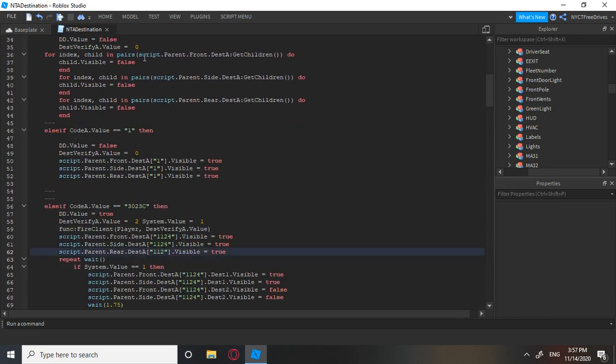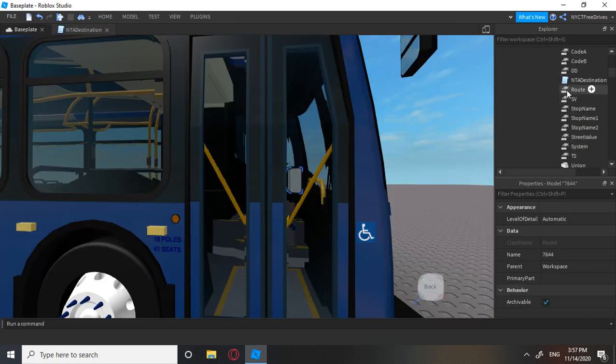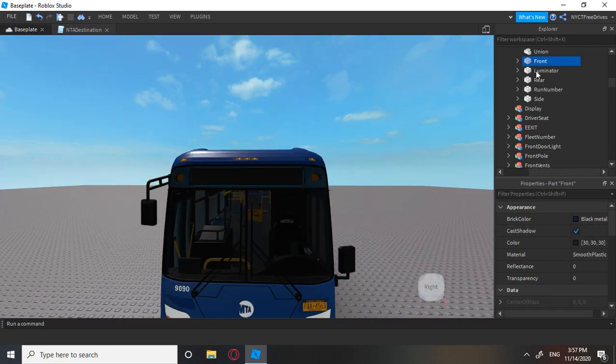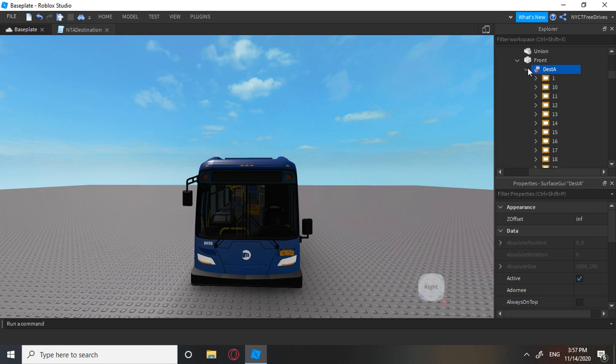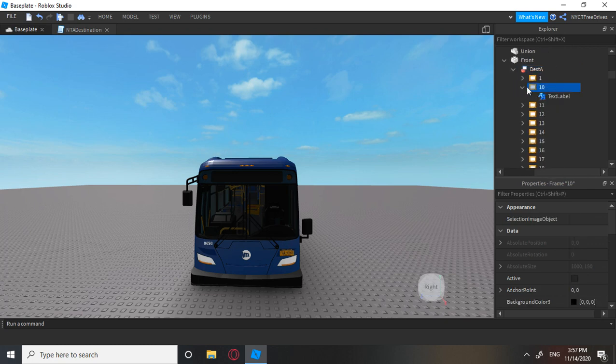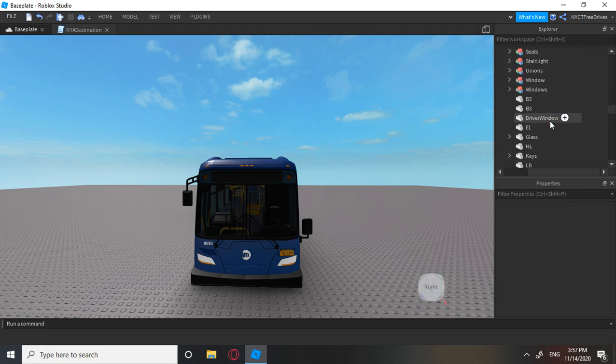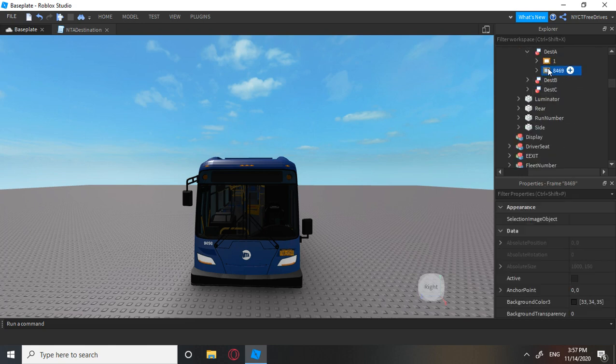Okay. Now to set this up is really simple. So let's go up into the destinations. So we have the front destination here. And I'm gonna delete everything except for one of the normal signs and then another one of these. So I'm gonna keep 8466 or 8469, 69 in other lives. Okay, so this is what one is.